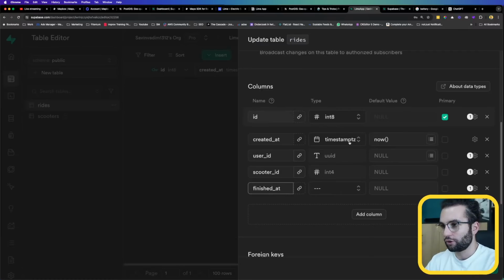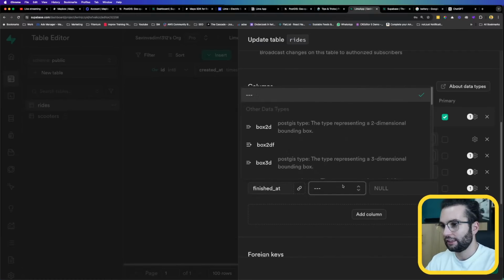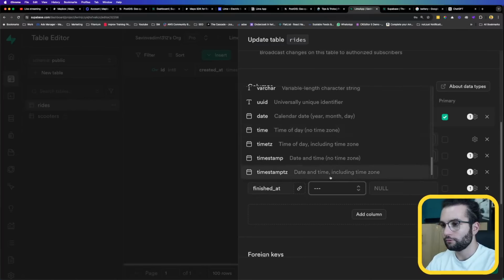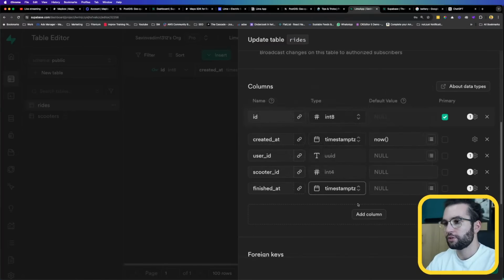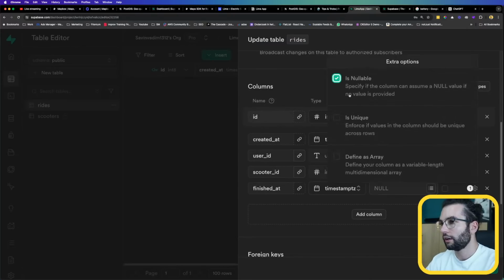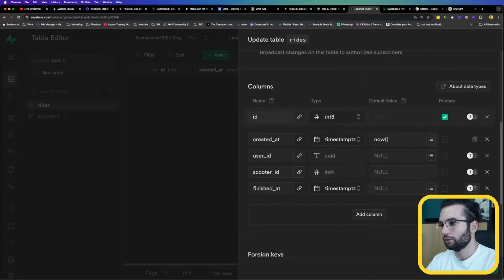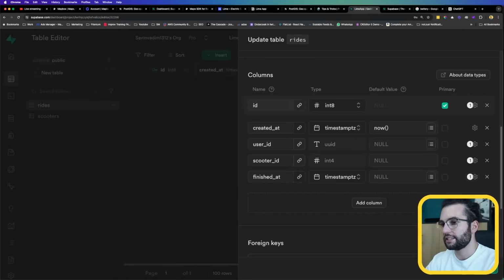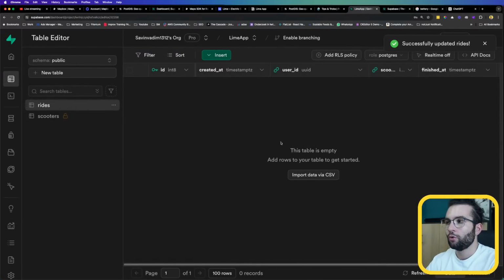This finished at is going to be the same type as here, timestamp, including time zone. Default is null, and here it is nullable. Perfect. Let's press save. And now, just by having this additional column, we're going to be able to calculate a lot of things, whether it's in progress or not, and also the length of the ride.